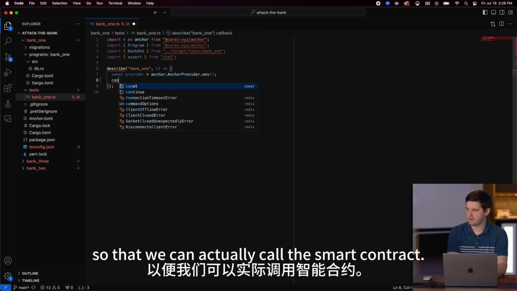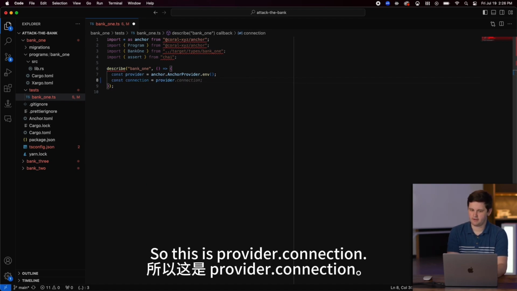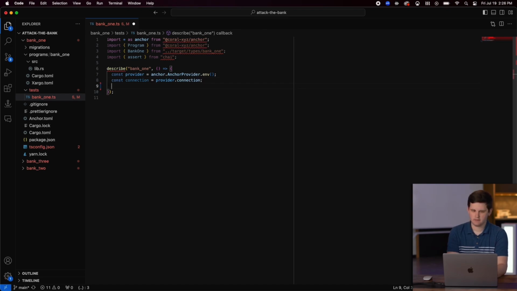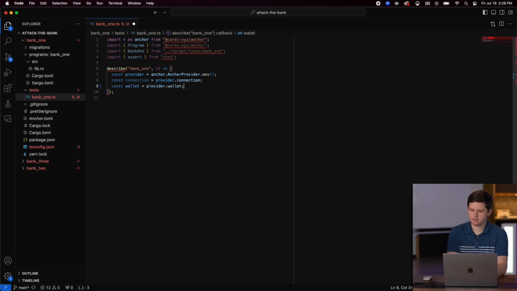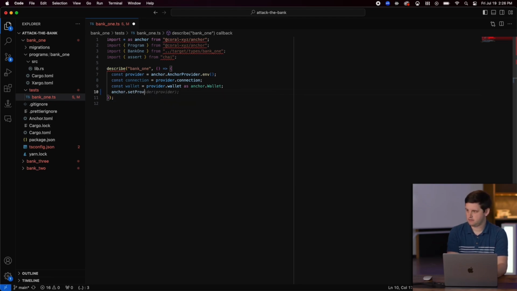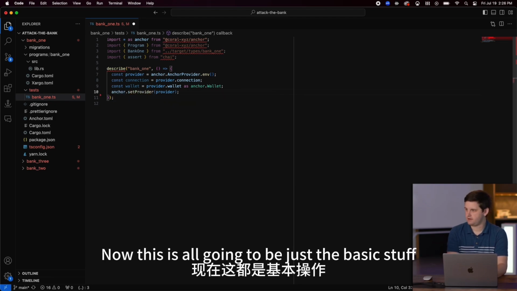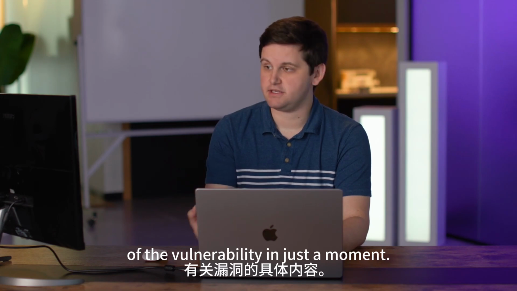Next, we have to set up our connection so that we can actually call the smart contract. So this is provider.connection. And then we have to pull out our wallet. And finally, now that we have all these set up, we can actually just set the provider to the provider. Now, this is all going to be just the basic stuff that you do for every test. We'll get into the actual meat of the vulnerability in just a moment.